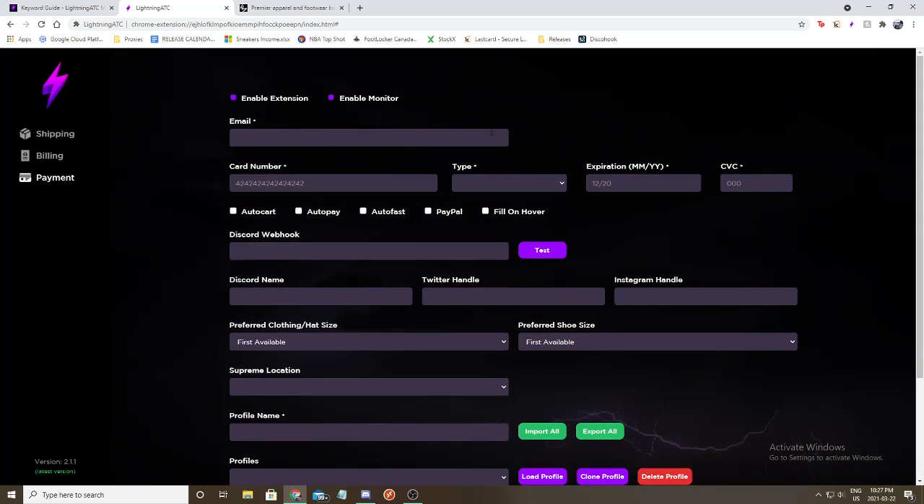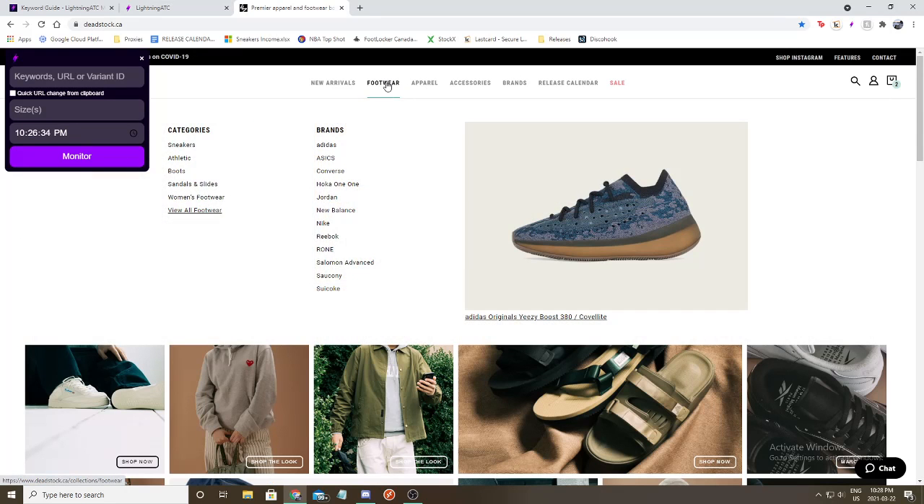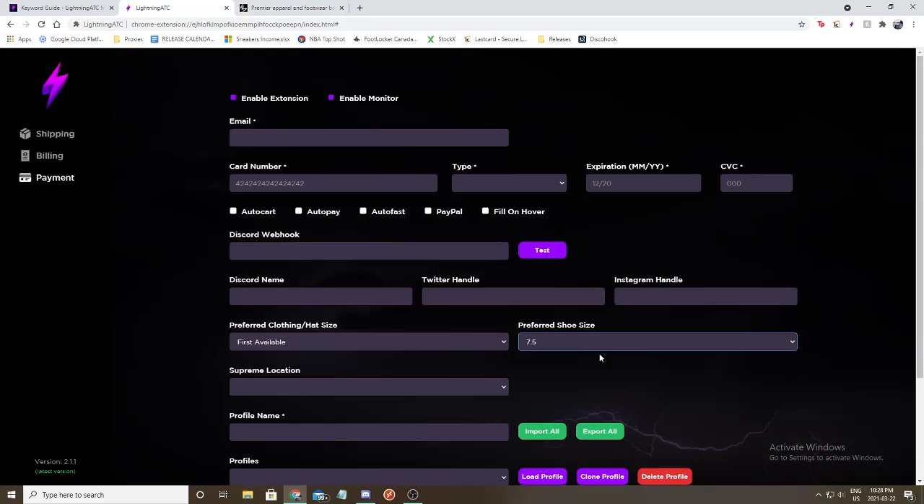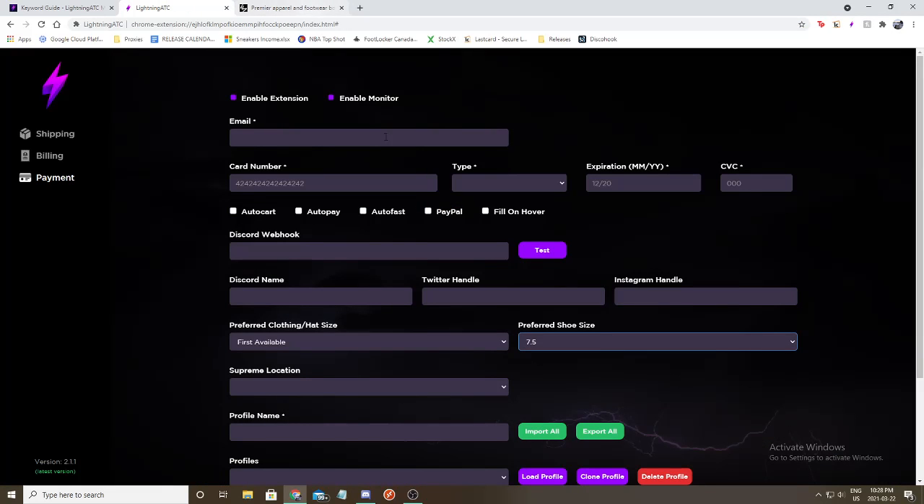And how about auto cart? I see it's only for Shopify and Supreme. But yeah, AutoCart, if you have the monitor enabled, it should AutoCart it by itself. But if you don't have the monitor enabled and you just have AutoCart and AutoPay, if you have a preferred shoe size, say like a 7.5, once you go onto a product page, you don't have to click anything. It'll automatically look for your preferred shoe size and automatically add it to cart. If you have AutoPay on with AutoCart, it'll automatically add it to cart for you, and then it'll automatically bring you to the checkout page and click pay now.